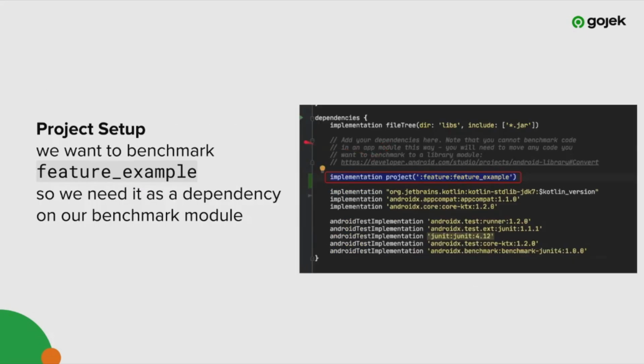And then, for example, we want to benchmark our feature example. We need to add the dependency on our benchmark module. This is why I said before that we need to extract our features outside our app module, because the benchmark module needs to depend on every feature that it needs to test.